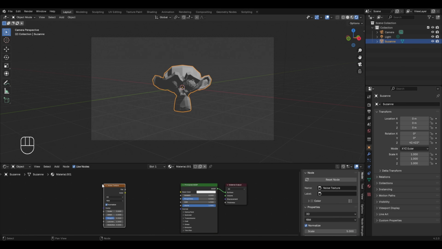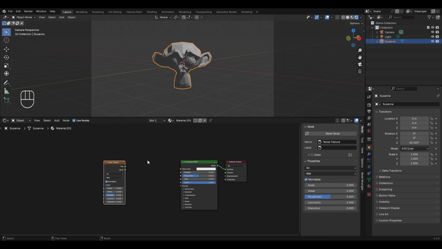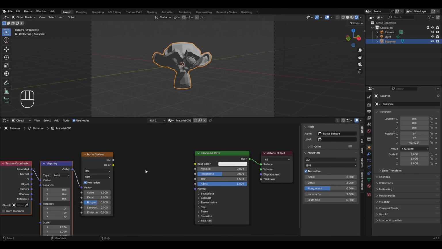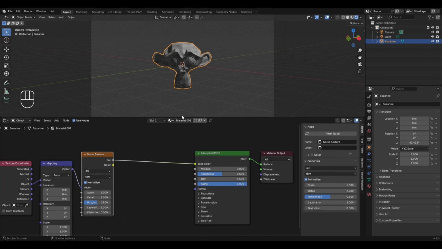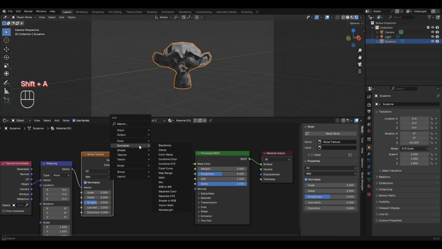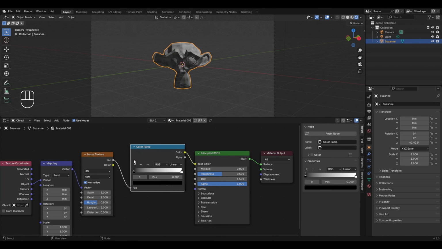We'll place it over here, and to connect it to the texture coordinate and the mapping node, press Ctrl plus T, and just like always, I'll take the object socket and connect it to the vector. I'll take the factor socket and connect it to the base color, and to add some colors, let's add the color ramp node. So press Shift plus A, go to converter and select the color ramp. We'll place it over here with the first pointer selected.